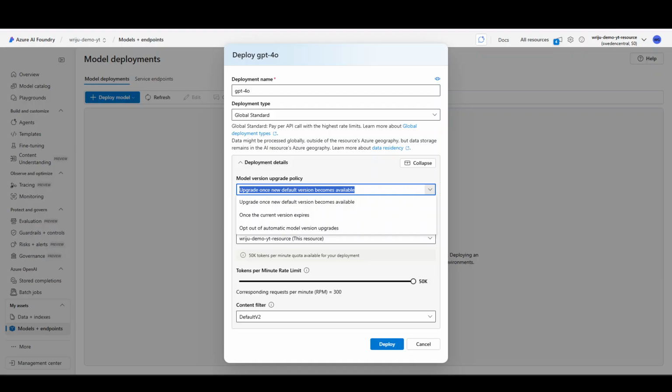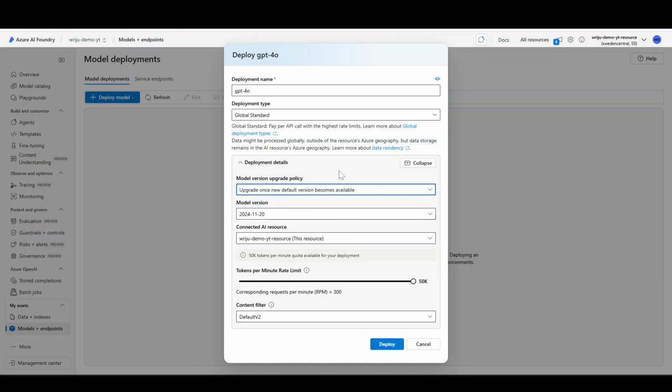So if you want to upgrade it as soon as the new model is available, you can choose that. Or the default one, a little older, which you may have tested and confirmed the working of. Once you are okay with all those things, and this is the deployment name. The deployment name can change, so I can give it a name as GPT-4o dev, indicating that this is for my development activity. If I have a production model with the same model, I can say prod.